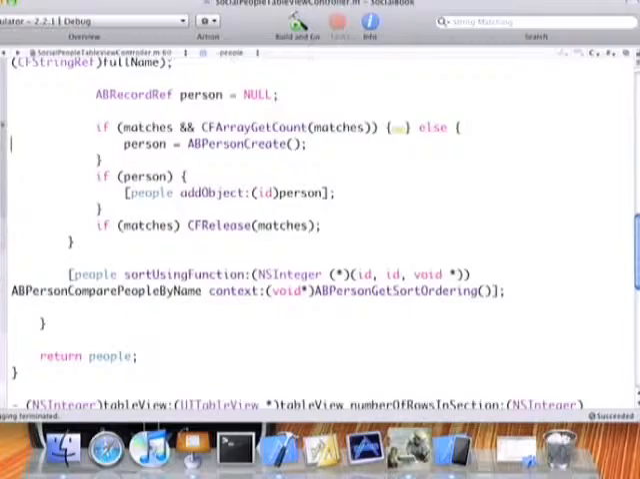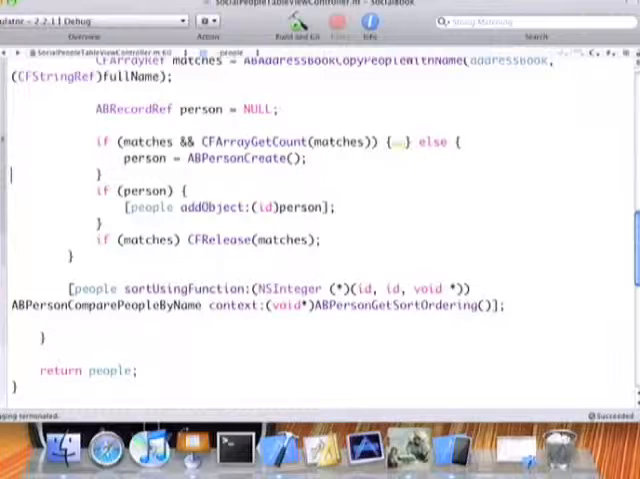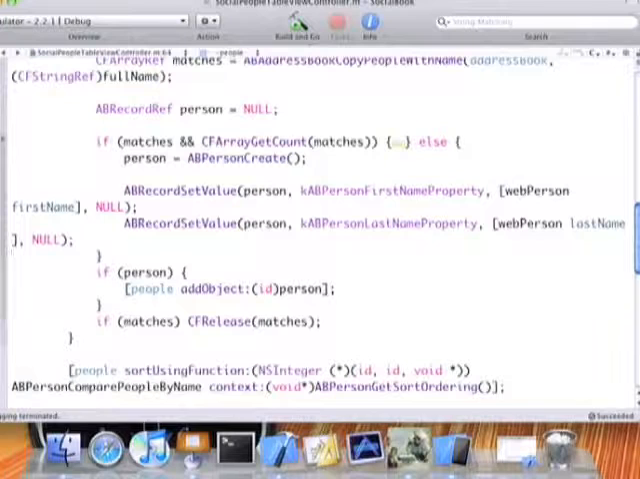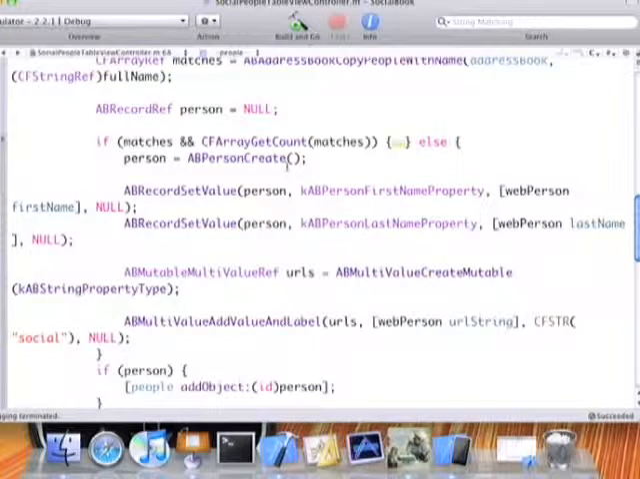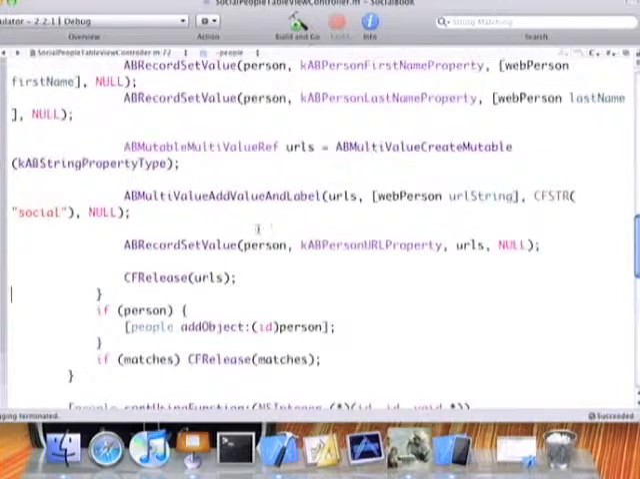And this is how you create a person. ABPersonCreate. Oops, sorry. I'm jumping around a little too much. All right. Once we have that person, we actually need to give it a name, a last name, etc. So we're going to set the first name and the last name to be what came from the web service. Once we have that, we need to actually also set the URL, which was the interesting bit. So we create a mutable multi-value. This is very similar to the code we saw earlier. And we add the value and label, again with the social. We set that value back on the person. And once we're done with that, we release the multi-value because it's already been set on the person.